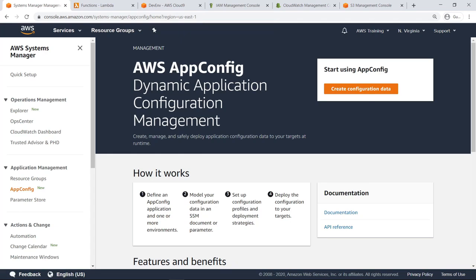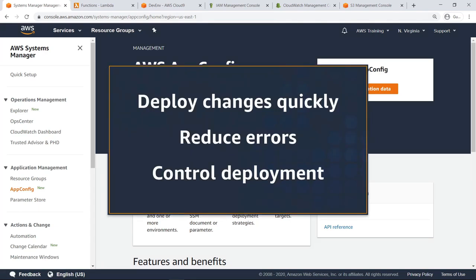In this video, you'll see how to manage and deploy application configurations with AWS AppConfig. With this feature, you can deploy changes across a set of targets quickly, reduce errors in configuration changes, and control deployment of changes across your applications.